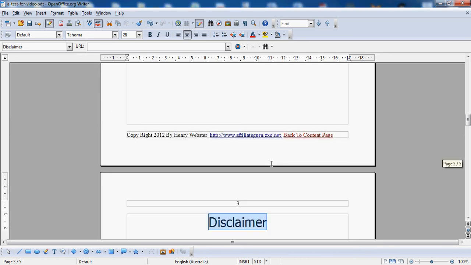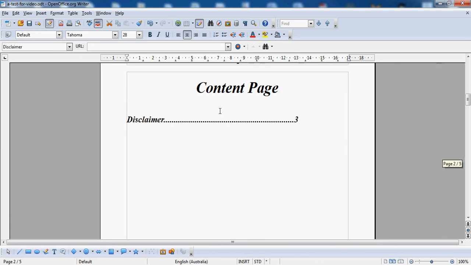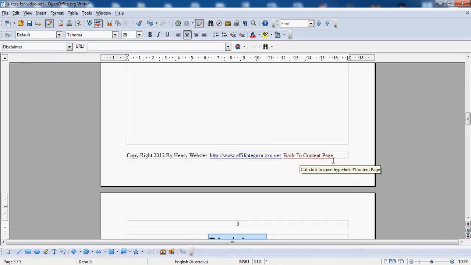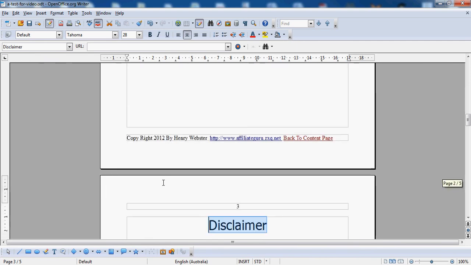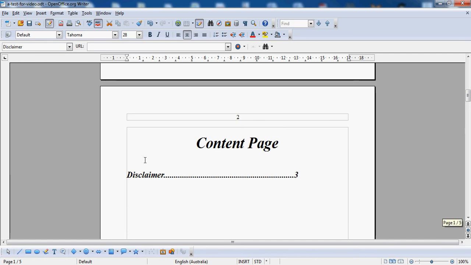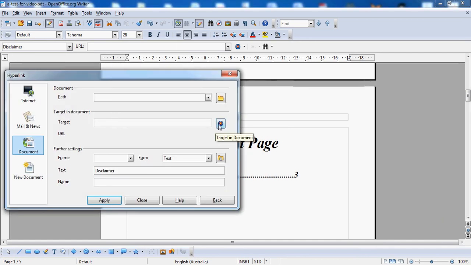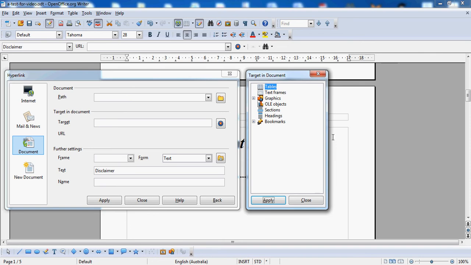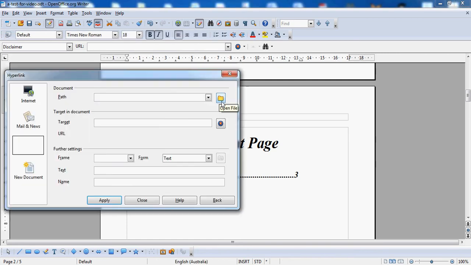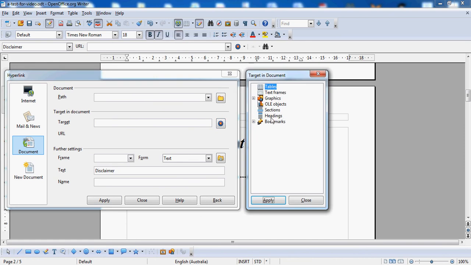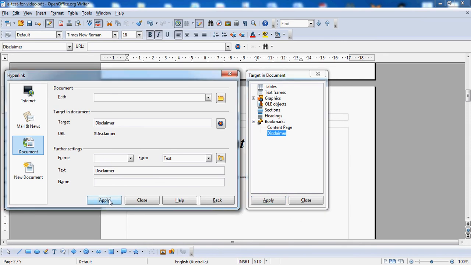Now what we're going to be doing over here is this is where we're doing it in reverse. Earlier we hyperlinked this one to this page here. Now we're going to hyperlink this one to this page here. So we're going to go to hyperlink, and go to target. Oh, we better make sure we get the right thing first. Let's highlight this first. Now we go to hyperlink, go to target, go to bookmark, because remember that's where we put it. Disclaimer, that's the one you want to put it into. So you hit apply, and then you hit apply.